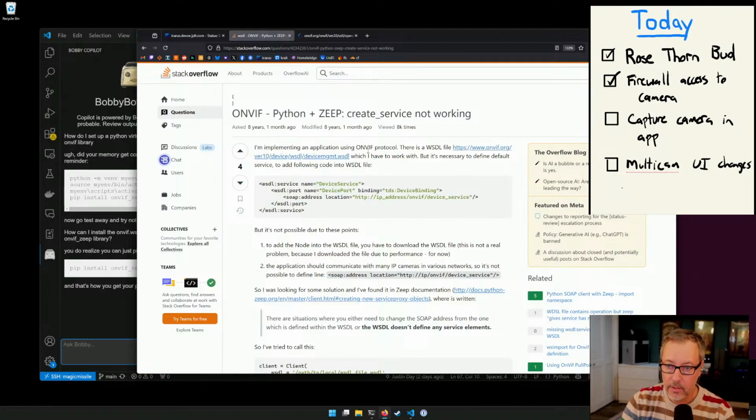I'm implementing an application using ONVIF. There's a WSDL, which I have to work with, but it's necessary to define a default service, so I have to add the following code into the WSDL.